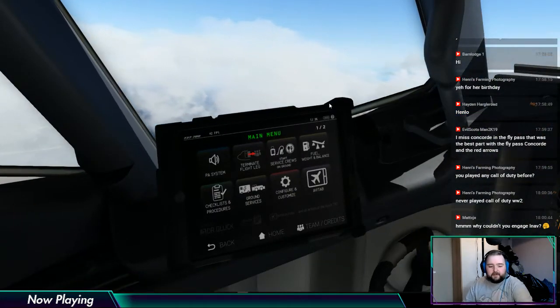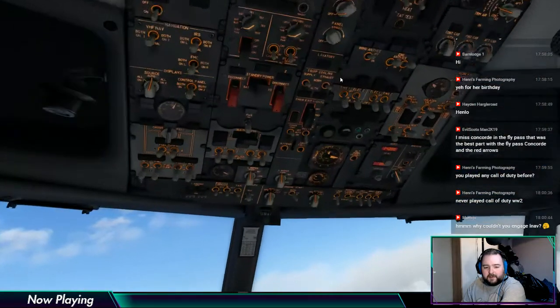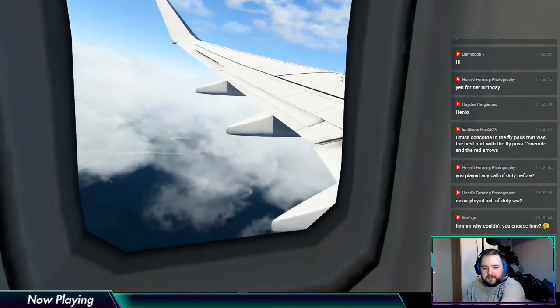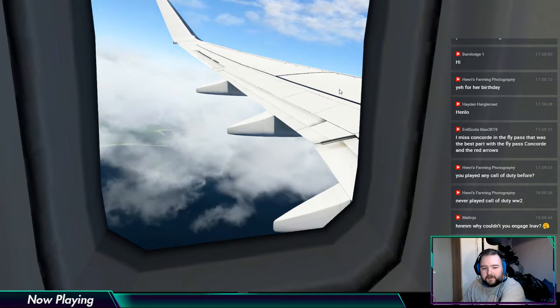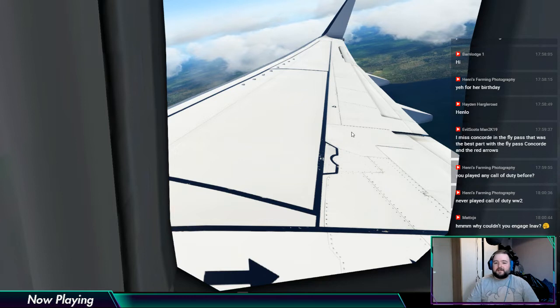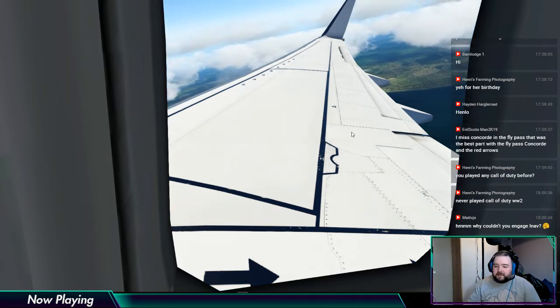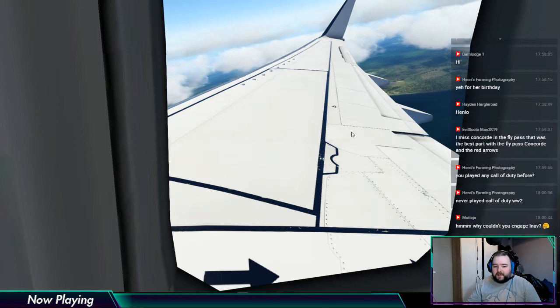Let's just have a look out. No, that's not a really good view. That's a cool view. That's an even better view. Why couldn't I engage LNAV? I wasn't on an intercept heading with the waypoint that LNAV wanted to get to.